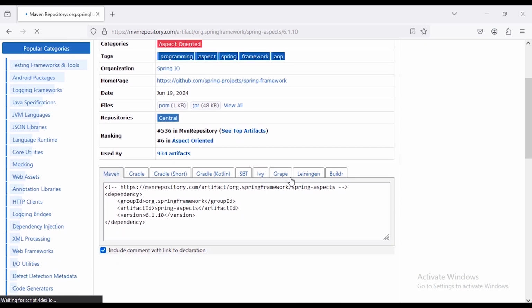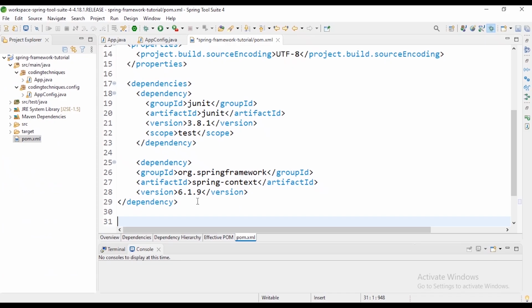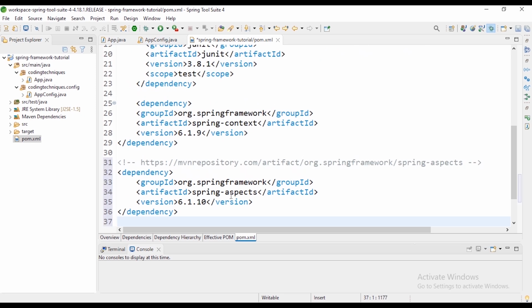Okay, so we copy this to our pom.xml. Let's paste this and save the project. Here we have the dependency for the Spring aspect. You see it is building, that is 75%. Okay, so let's go to the App.java.